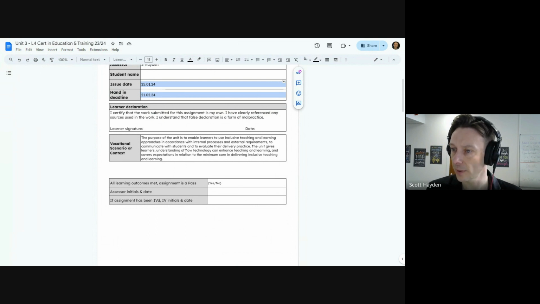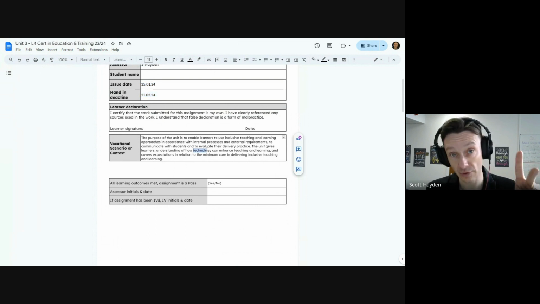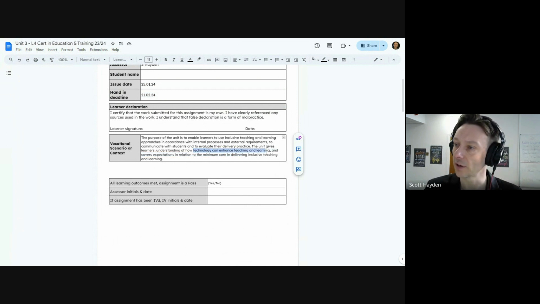We're going to be thinking also about technology, but mindfully, deliberately and intentionally, not just tokenistically, about how it can enhance teaching and learning, because it can.